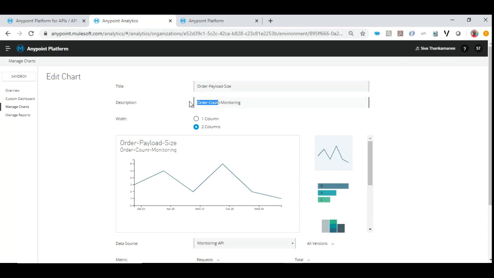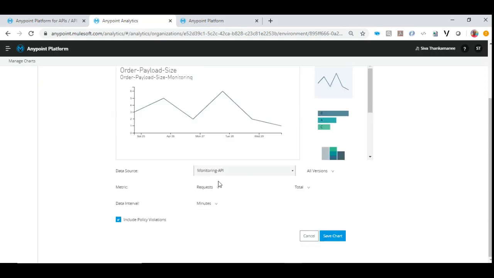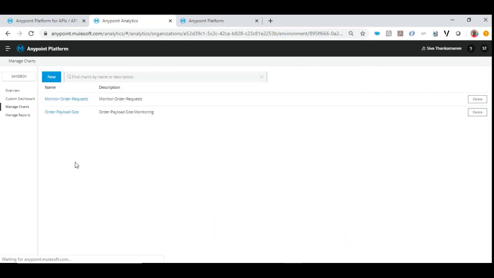Let's copy this. So, order payload size monitoring, and instead of request you can choose request size and then save chart. Now we need to add these both perspectives into the dashboard.